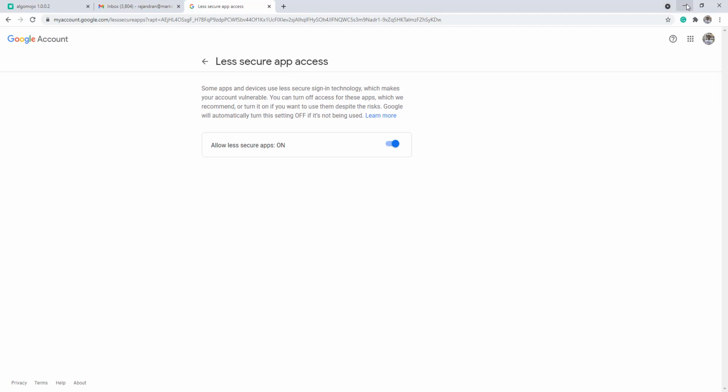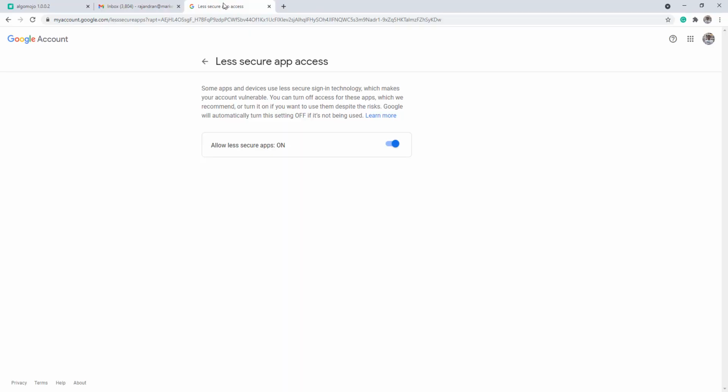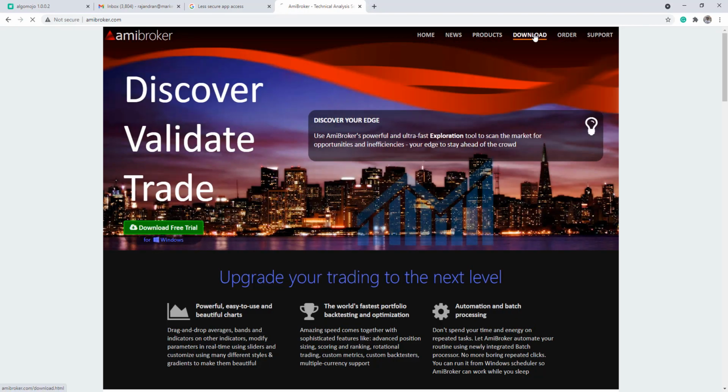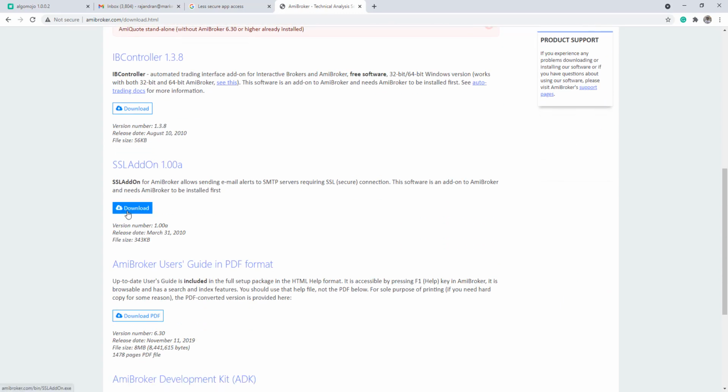Now, the second thing that you need to know over here is, if you are installing for the first time, you also have to go to amibroker.com. You go to the download section and there is a small module called the SSL add-on tool. You have to install it. Anyways, it is free only. Download and install the module. In my case, I already installed it.